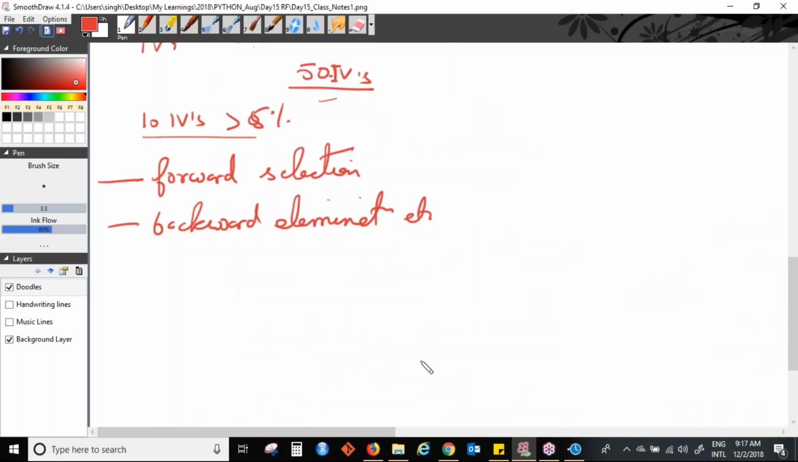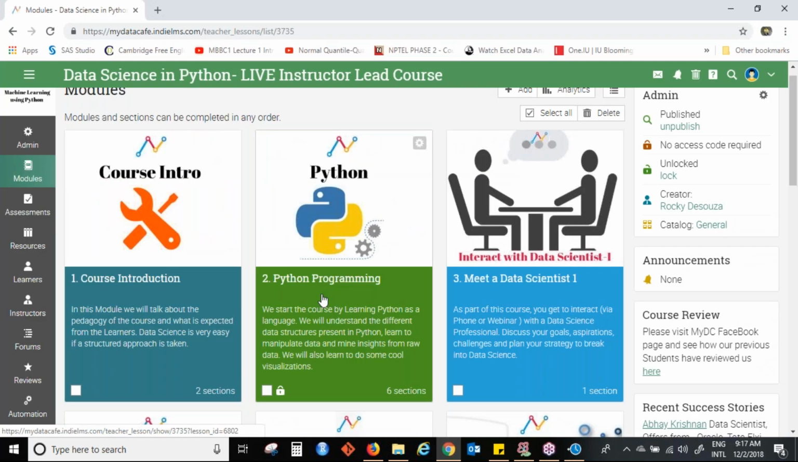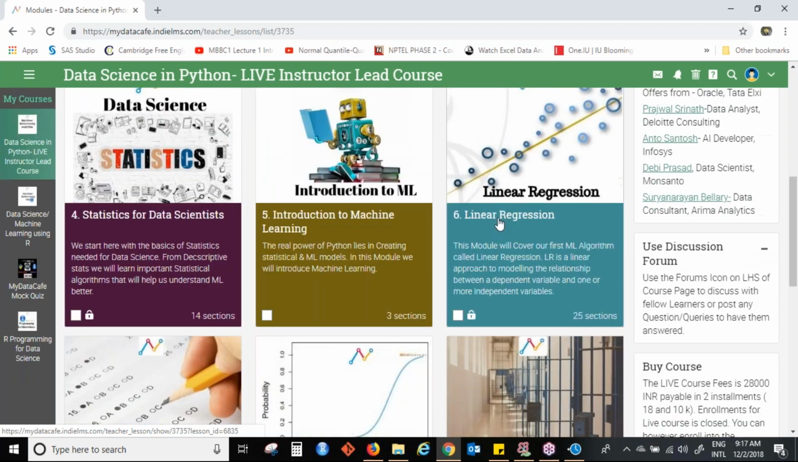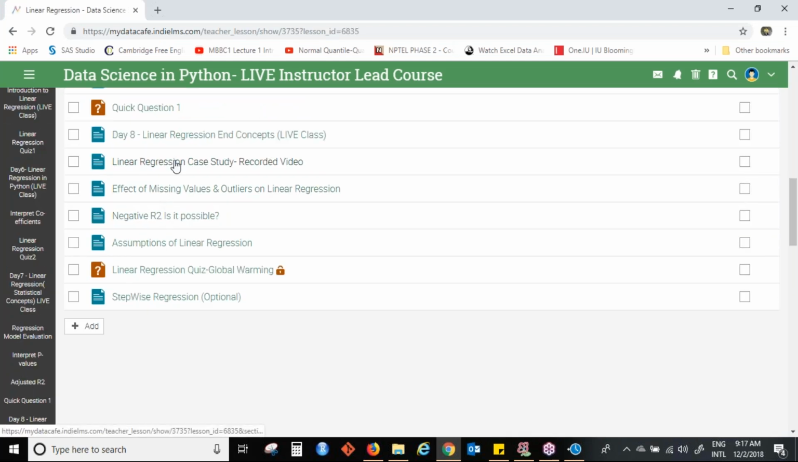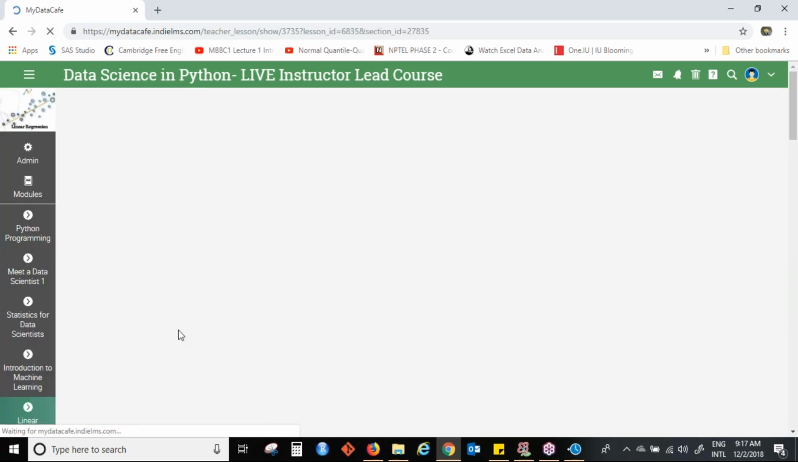Are you following, Naresh? So I think I have this. If you go to linear regression, I have that. Yeah, this one, stepwise regression. I kept this as optional because this is slightly tricky, but this is what it is.